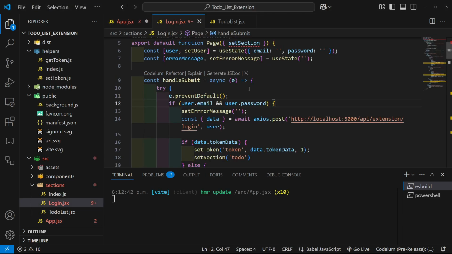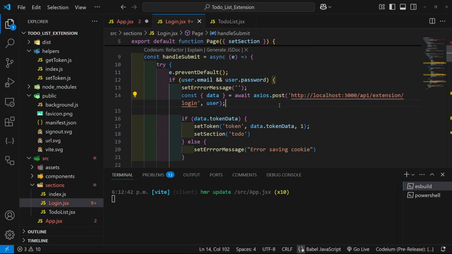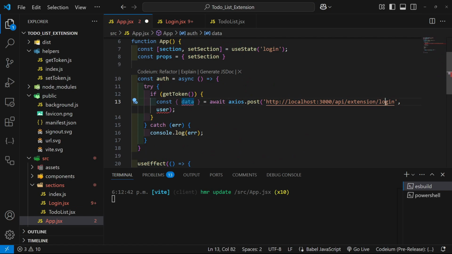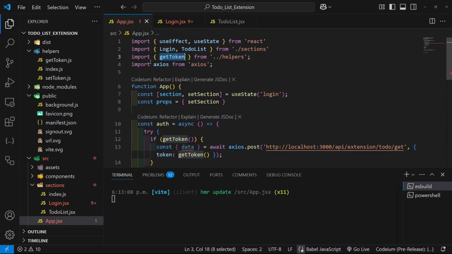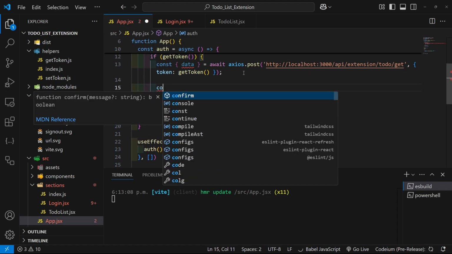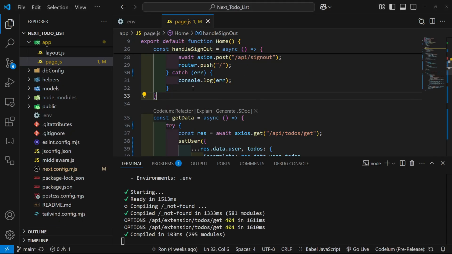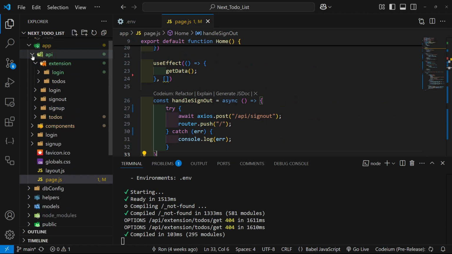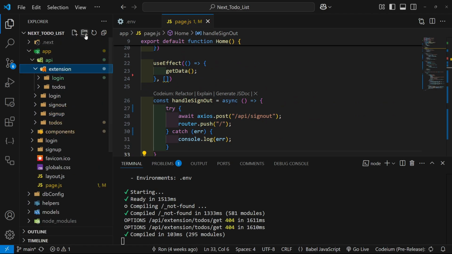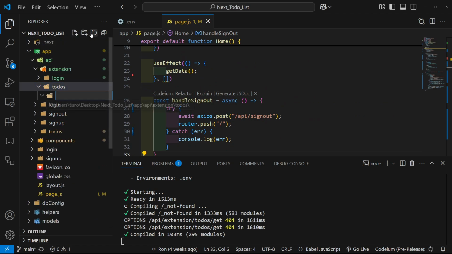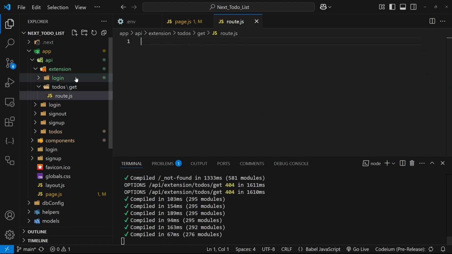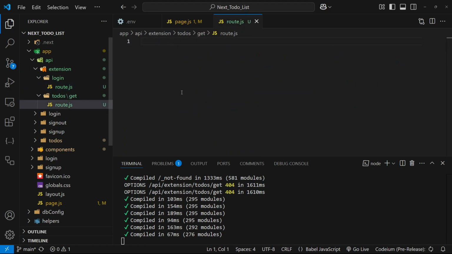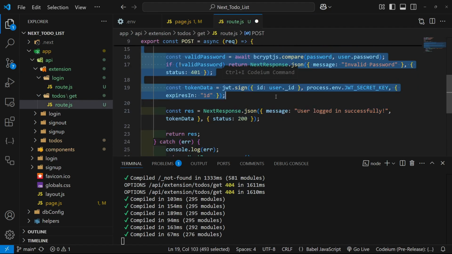And now we're going to go to the login.jsx, and we're just going to copy this, paste it in here, and we're going to change this to do, and then get, and then here we're going to be sending in the token, which would be set to getToken, and it's right over here where we are importing it. And of course, let's console.log the data, but now we are going to have to go back to our next to-do list. And instead of the extension, we have our to-dos folder. Here we're going to create another folder called get, and then inside of our get folder, we're going to have our route.js file, which for now we can copy this, paste everything in here. We're just going to check if any of our stuff here works.